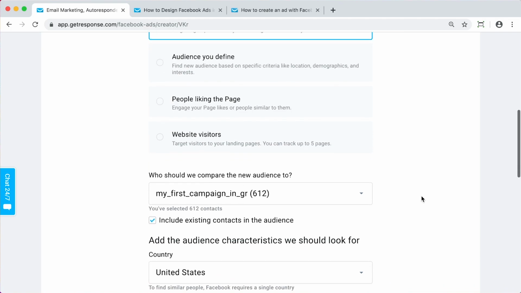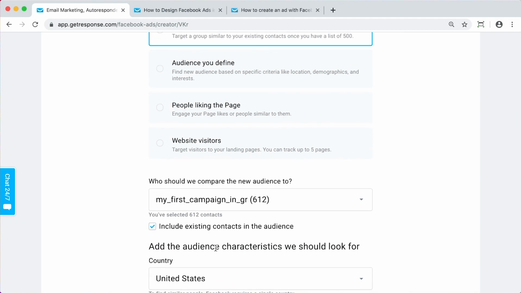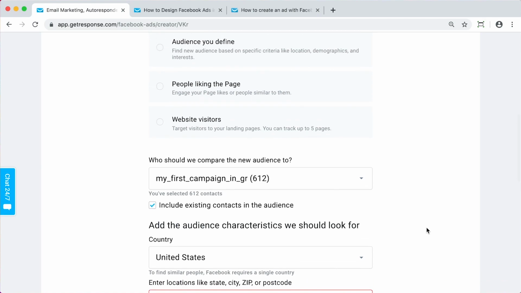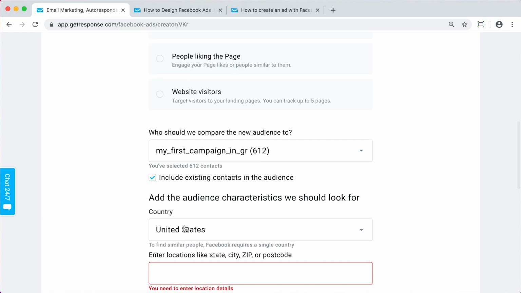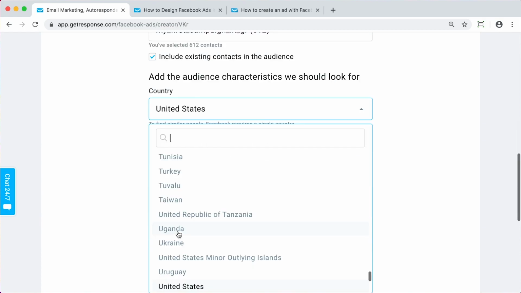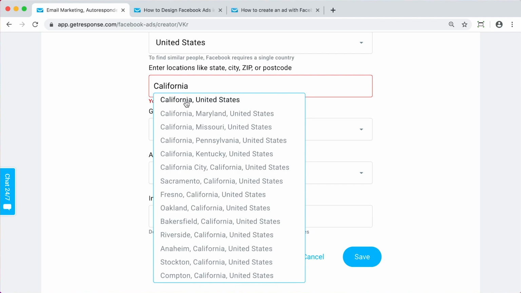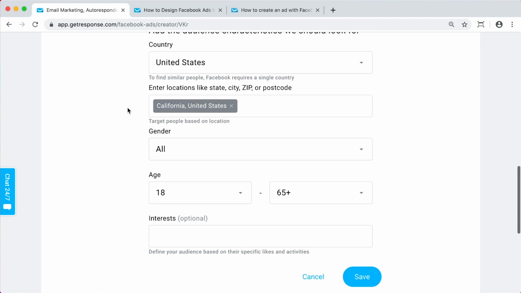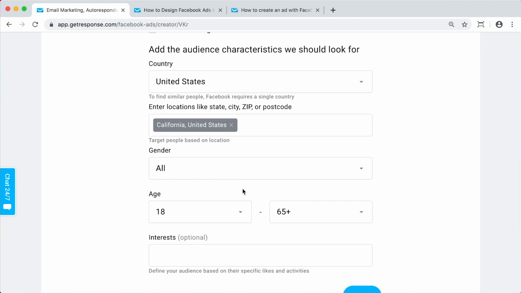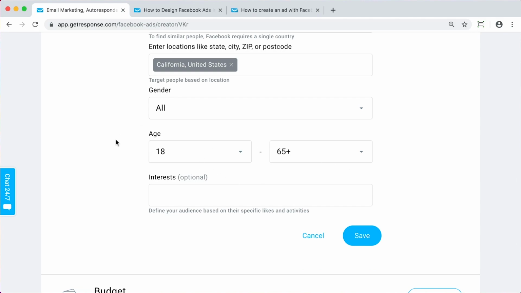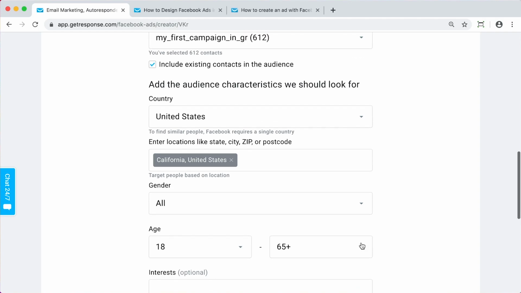And so we just need to give some more information about the different audience characteristics that should be looked out for when presenting this ad. We can choose, for example, that they should be from the United States, and perhaps in California. Let's pretend that my Black Friday deals are going to be specific to residents or people in California, all genders, and at least 18 years old, at a particular age group. So let's just say this is my particular instance as well.